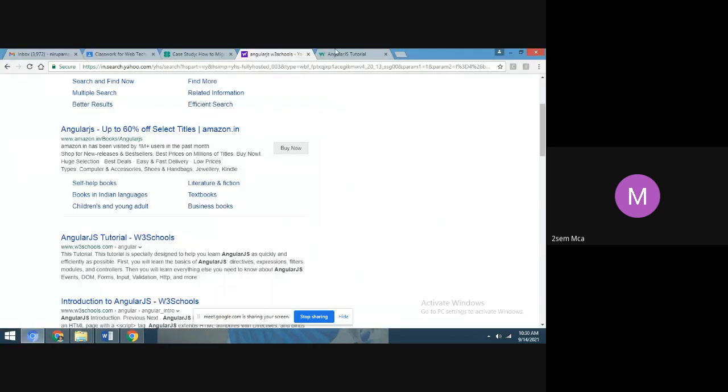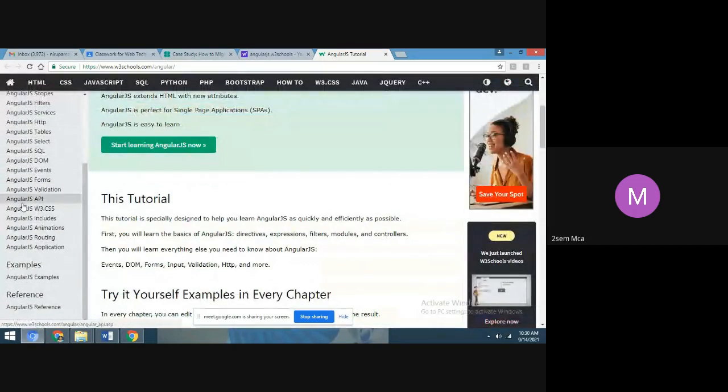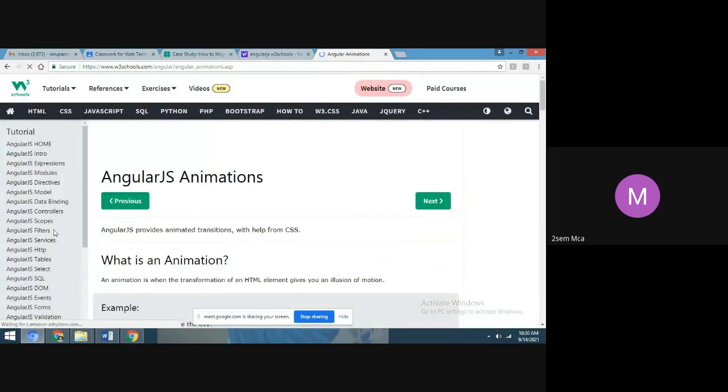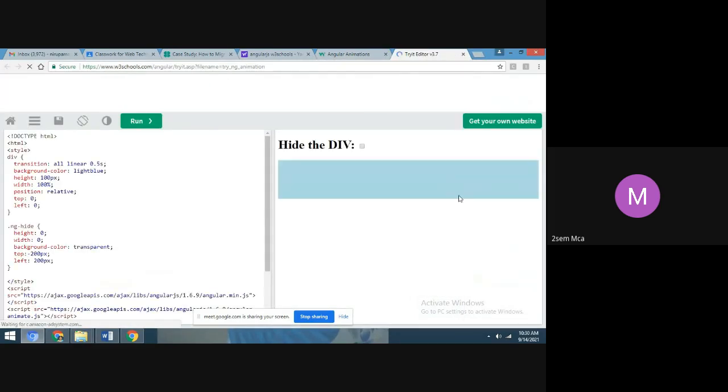Yes, students, for your lab assignment, I am giving one hint. In yesterday's class, I showed you many of the examples using AngularJS and Bootstrap. You can refer to W3Schools. See here, so many examples you have here: APIs, animation. Now you may get a doubt about how to write the sample output. See, this is a sample output. Here, what are they doing in this?